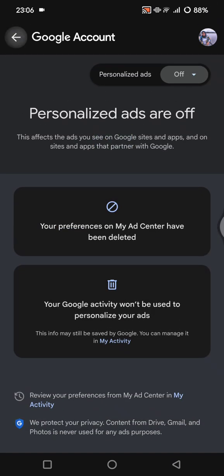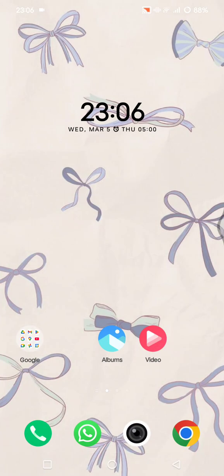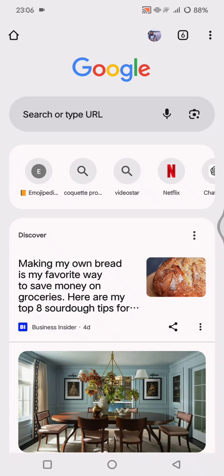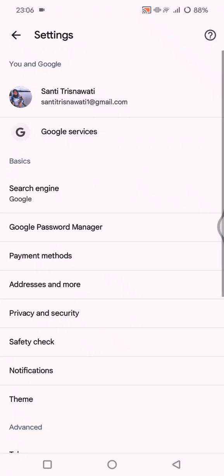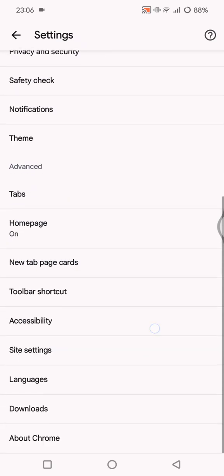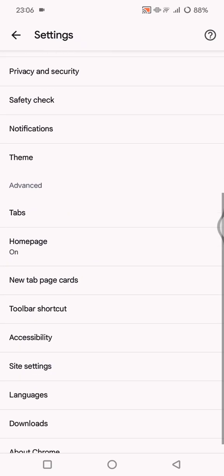Okay, now you can move to the second step. So the second method, you can disable the ads from Chrome. So you can open the Google Chrome. And now just tap on the three dots icon at the top right corner and go to the Chrome settings.